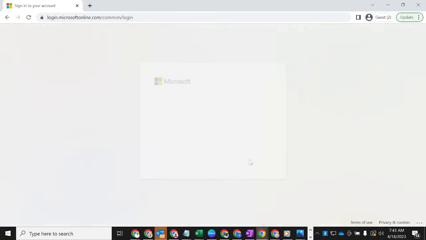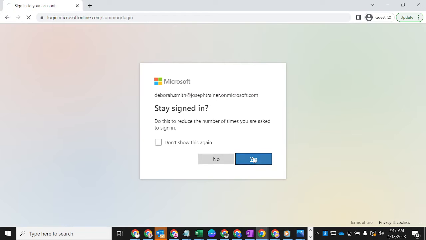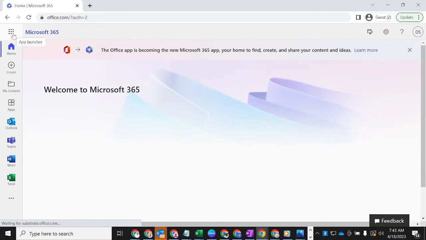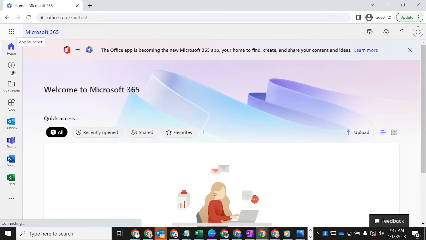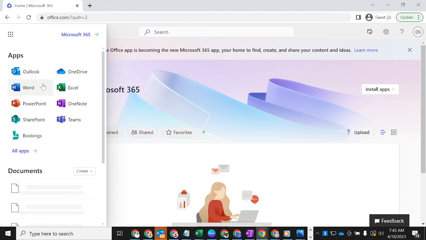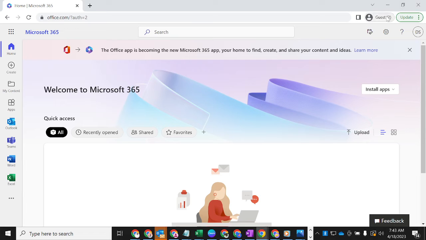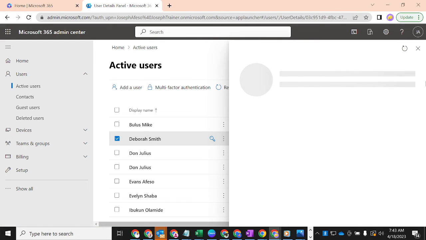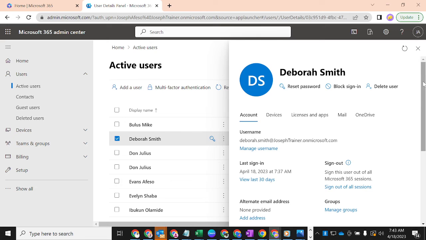Okay. All right. Now Deborah is signed in. What's this? Why is it taking Outlook again? I think that is the syncing process. Let's go and verify from the admin center here that Deborah Smith still has Exchange and Teams unchecked for her. Sometimes it's just syncing, right?